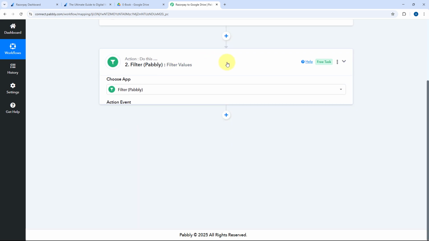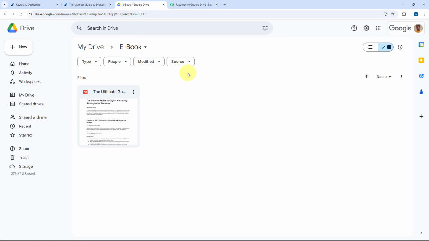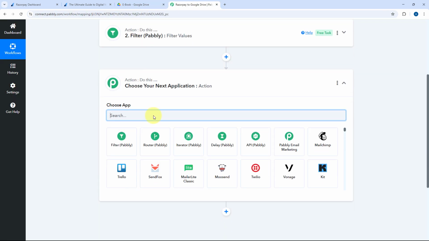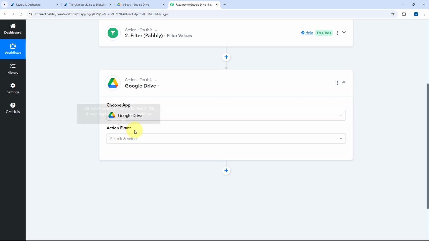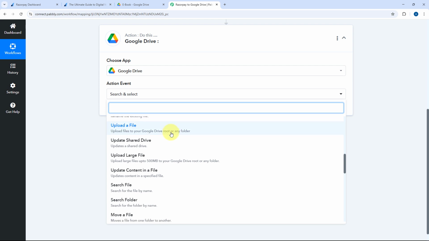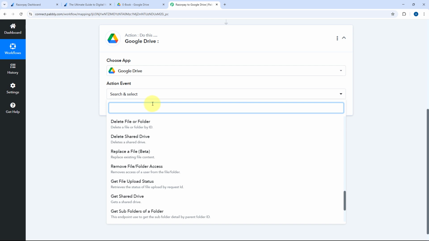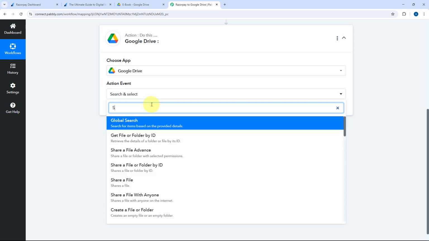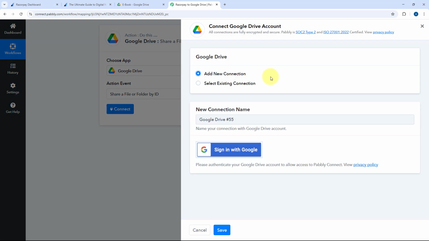Now, after adding the filter condition, in the next step, we have to share the access. So we have our folder of content, or folder of ebooks, in Google Drive. So in the next action step, we are going to search for Google Drive. Just select it. After selecting Google Drive, in action event from the drop-down, we have to select the action event as share a file or folder. So we'll just scroll down and here we'll search for the action event of share a file or folder. So this is the action event. After selecting this action event, just click on connect and select add new connection.